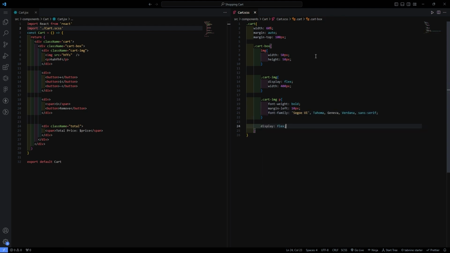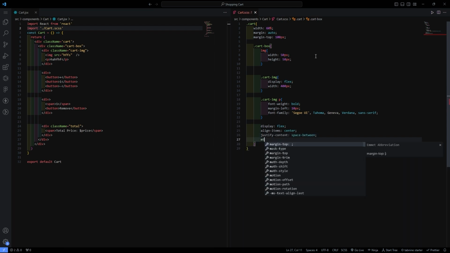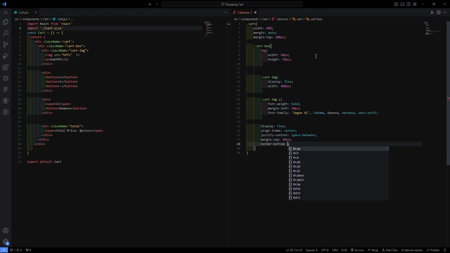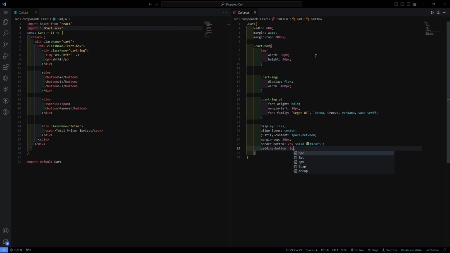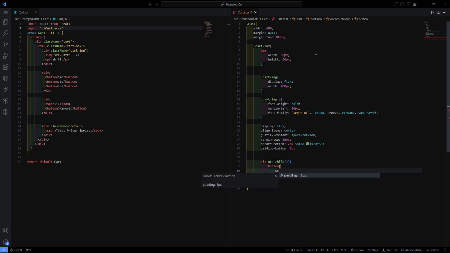Then we have display of flex, align items center, justify content space between, margin top as 20 pixels, border bottom 2 pixels solid 4CAF50, padding bottom is 5 pixels. Then we have div and nth child second, which is button, padding is 5 pixels and 10 pixels. Font weight is bold, margin right as 5 pixels.